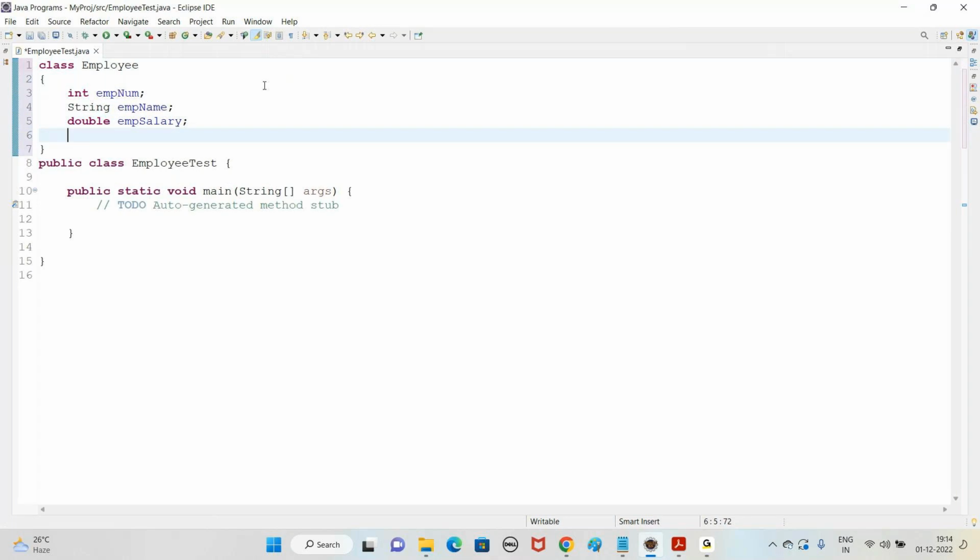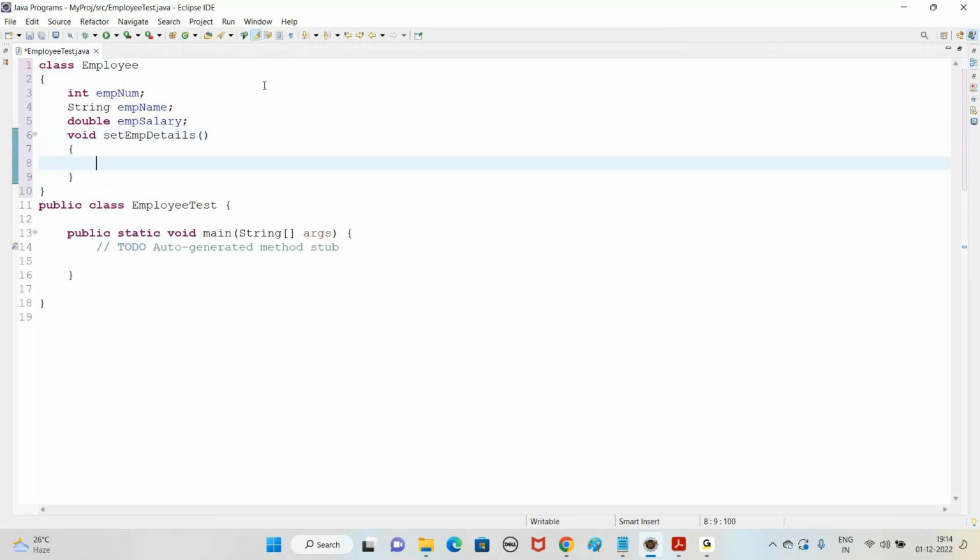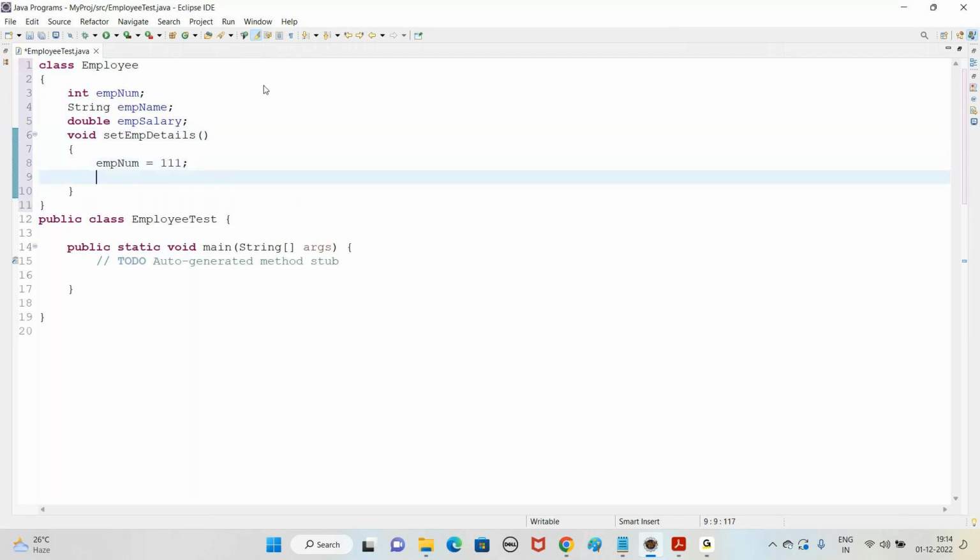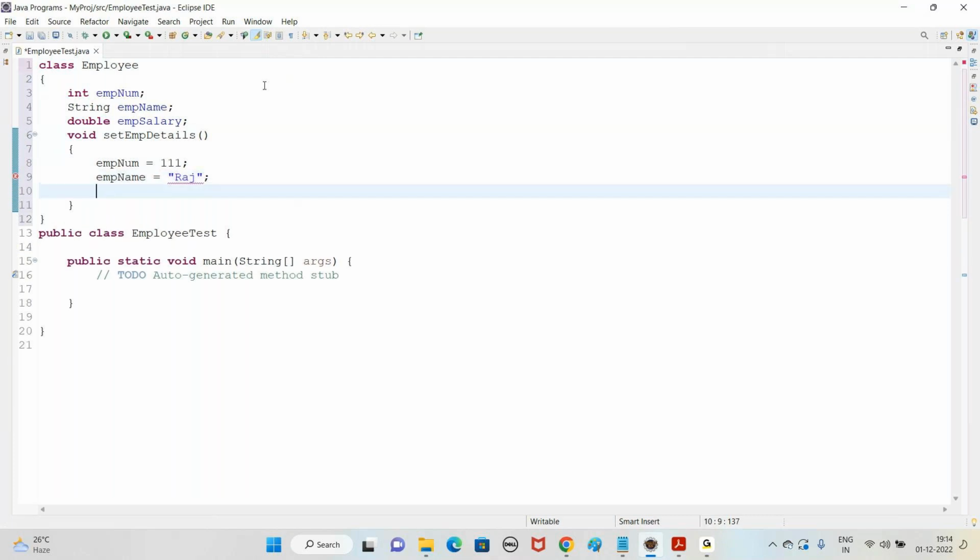Now we want to give values to these data members. How to do it? We are going with a method void setEmployeeDetails. Whenever you call the method setEmployeeDetails, we'll give the value to employee number as 111, employee name with some name. Since name is of type String, the value should go in double quotes. Employee salary, some 8,000.